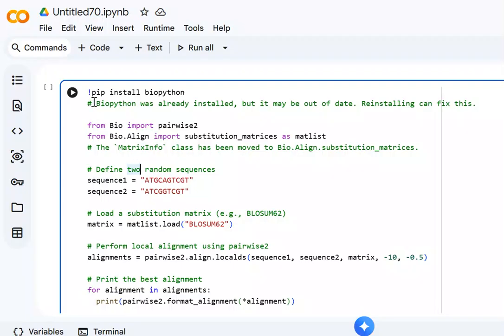So basically, pip install biopython. We know that this command will install Biopython, and after that we will see from Bio import pairwise2. So what is pairwise2? Pairwise2 is nothing but a pairwise sequence alignment program that is present in the Bio module.